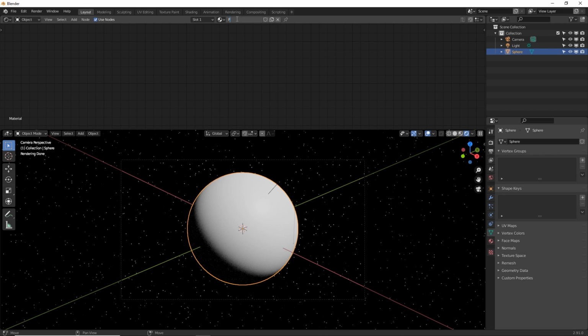So I'm going to name this Planet 1 Surface, because we are going to have multiple spheres on top of each other for the different parts of the planet. There's going to be one for clouds and the atmosphere around the edge. Okay, so we've got Planet 1 surface.